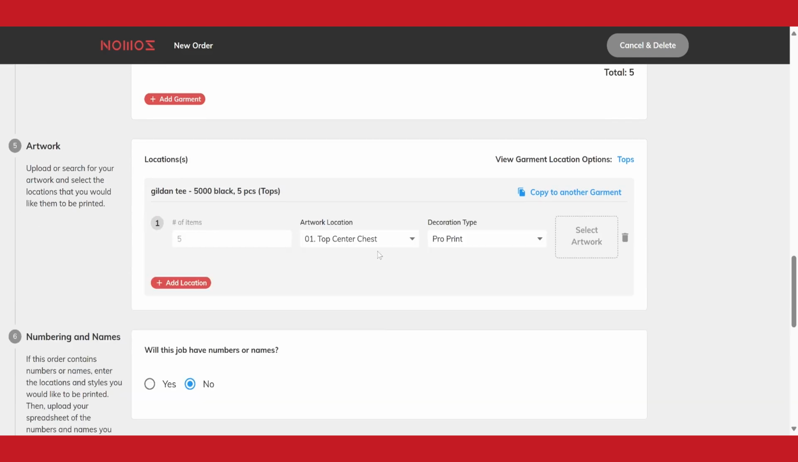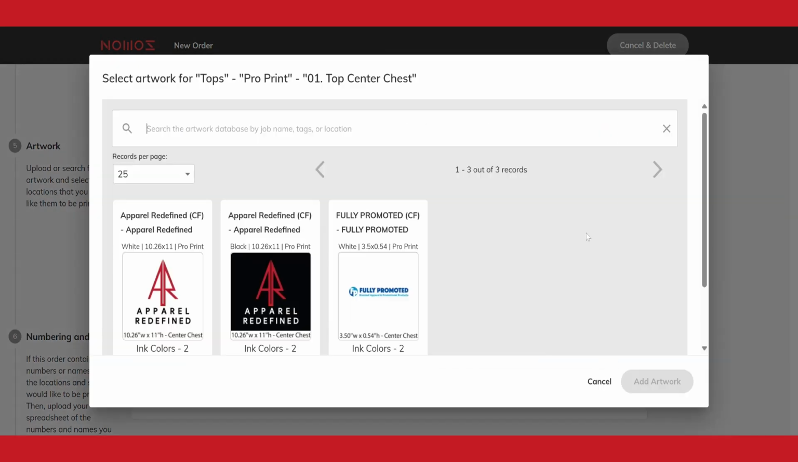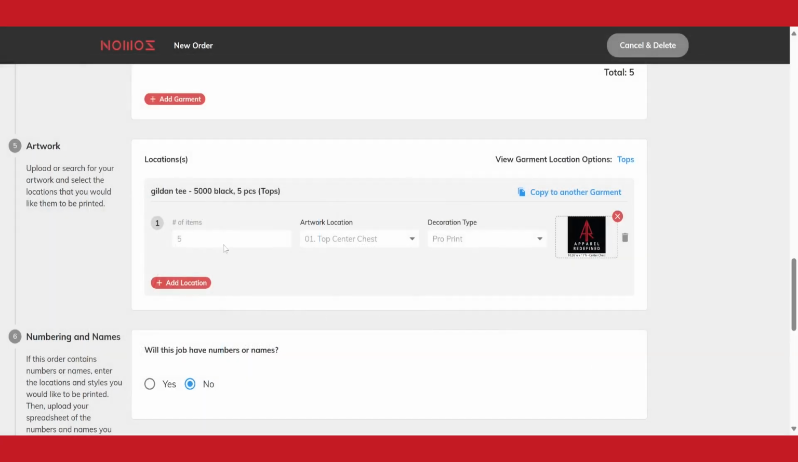So we know our artwork request was for a center front logo. So we're selecting top center chest. We did it as a pro print piece of artwork. And then when you click that, only the center front artwork is going to populate since that is what is matching. Otherwise, it won't populate for you. Go ahead and click add artwork.